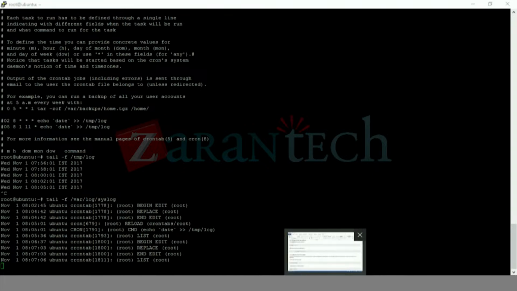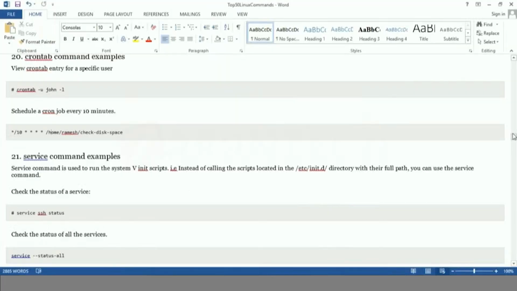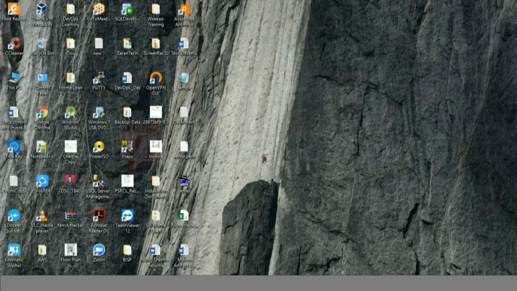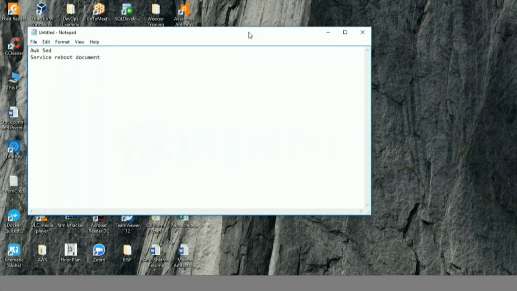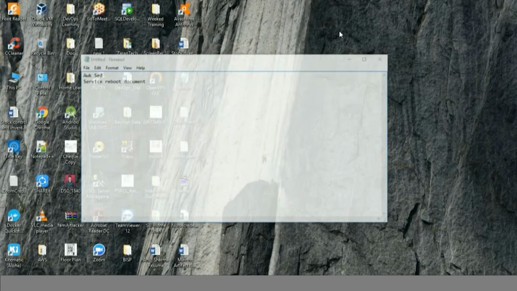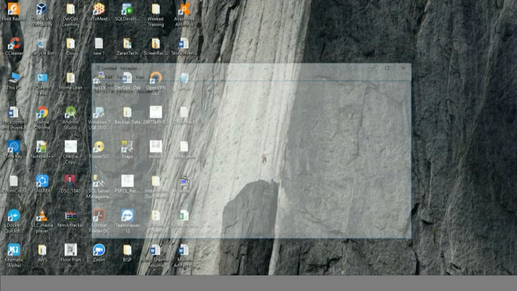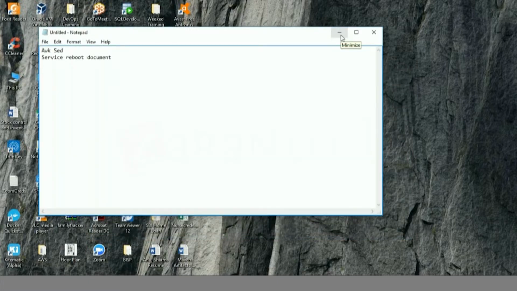Okay, so we have covered up to 20 commands. The next 20 commands we'll cover tomorrow. That is for today, and I have taken note of these two things, and I'll try to work on this documentation. If I'm not able to work on it today or tomorrow, I will surely work on it over the weekend and provide it by Monday. Right?